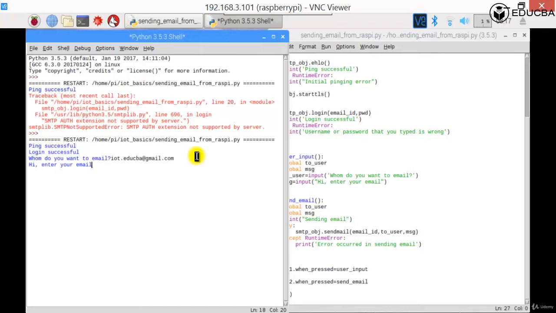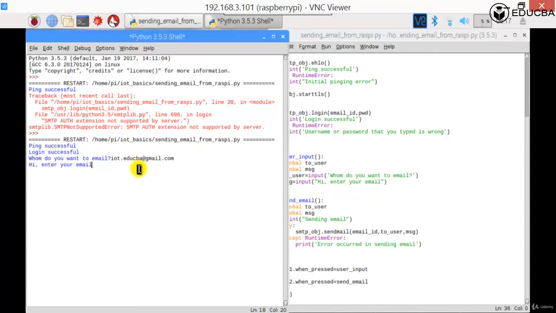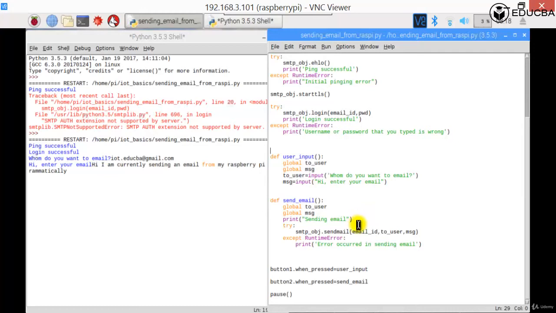Oops. Hi, enter your email. Oh, enter your email, meaning not your email ID, but enter whatever you want to say. Hi, I am currently sending an email from my Raspberry Pi programmatically. Okay, so let me say this and I say enter. Well, I need to check whether my email has gone or not, right? So sending email. Okay, so I just entered it.